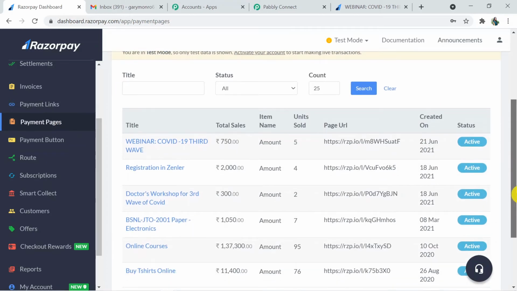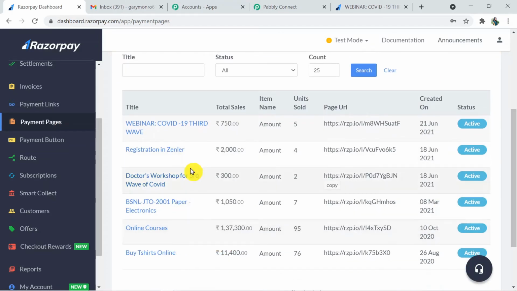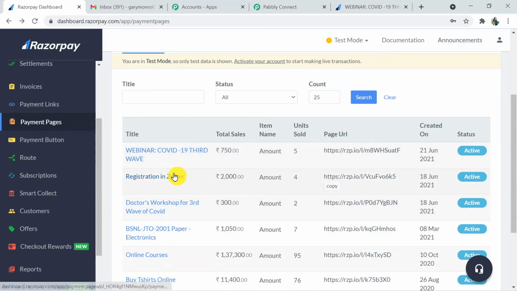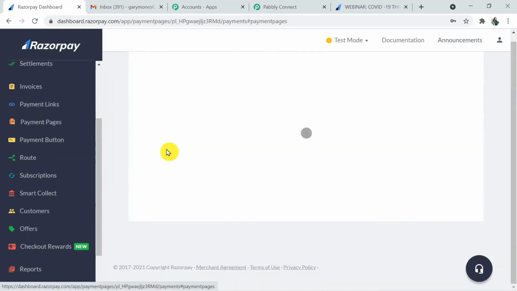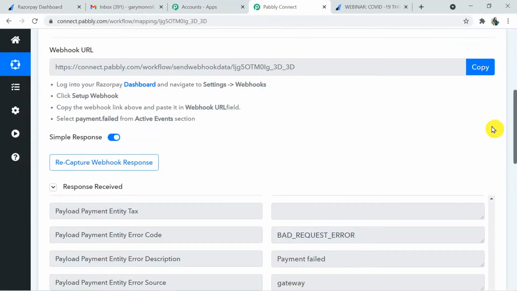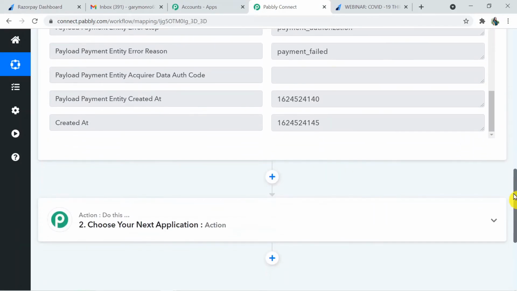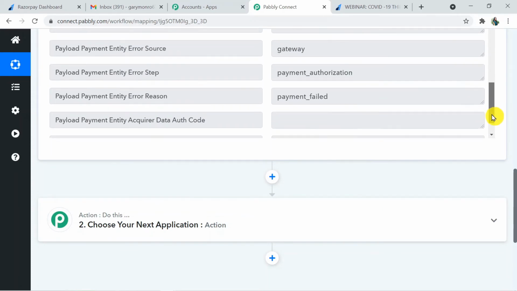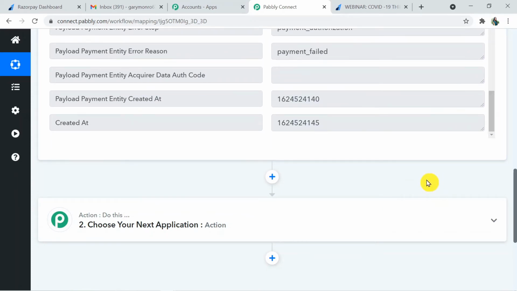Okay, so I have so many payments, and every payment page requires a payment of a very different amount. For now, we want the payment details of this particular webinar, COVID-19 third wave, this particular page. So we have to add a filter here. That means that if the payment of ₹150 is done or failed, then only proceed to the next steps.